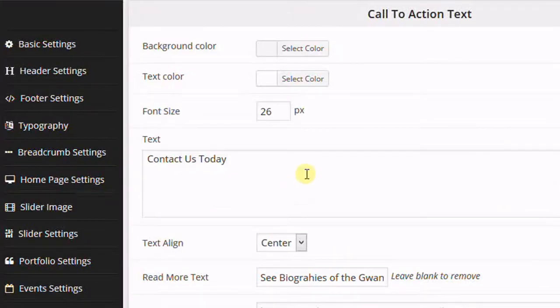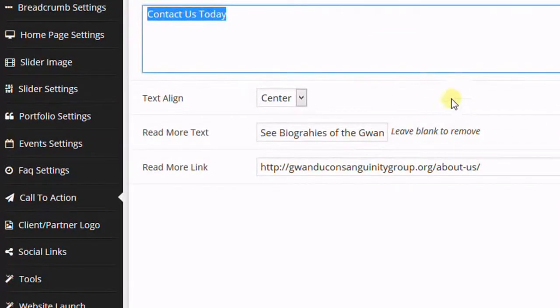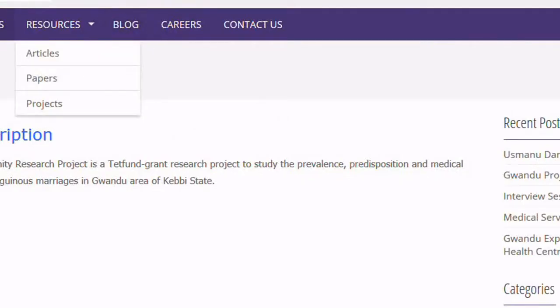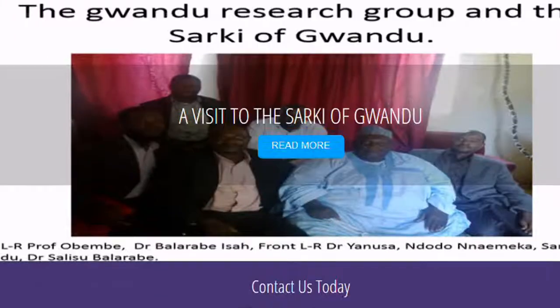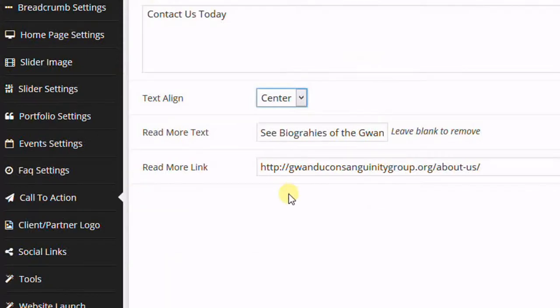So what I am trying to explain here is that font size is 26. The text color can be set, the background color can be set. Contact us today. That's just the call to action, and then we can text align it to the center because it's already in the middle of, beneath the slider instead. You see here in the middle. All right, then we can also add read more text and put this, that is see biographies, and put the link for that.